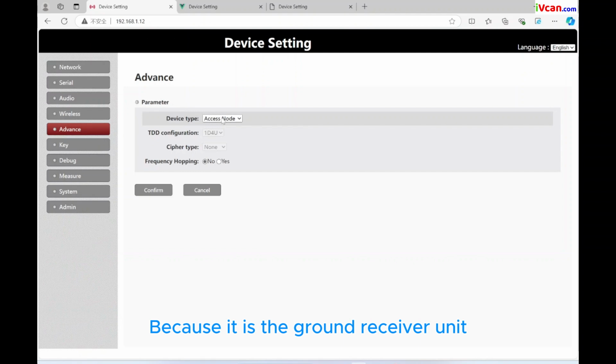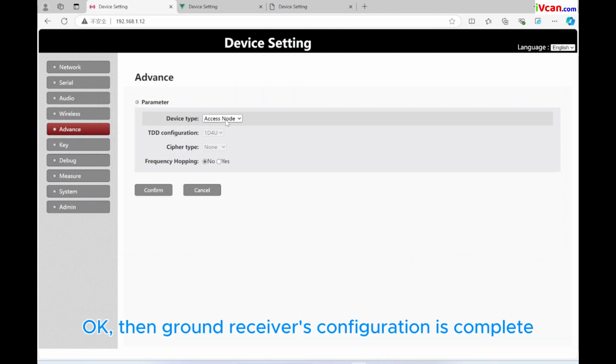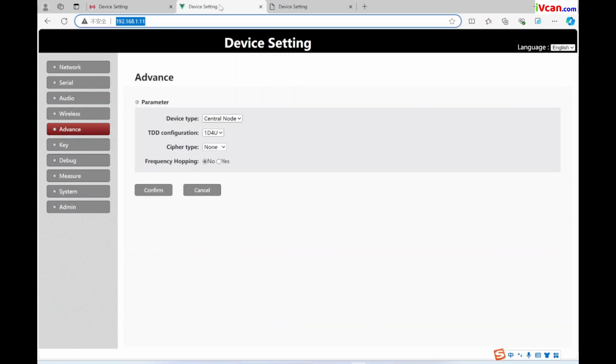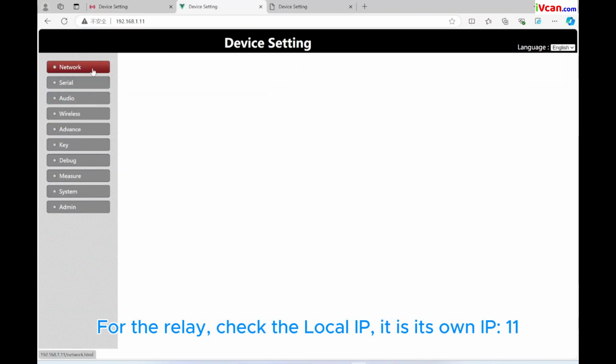Because it is the ground receiver unit, it is not a relay. It chooses the access node here. Okay, then the ground receiver's configuration is complete. Then look at the relay. For the relay, check the local IP.